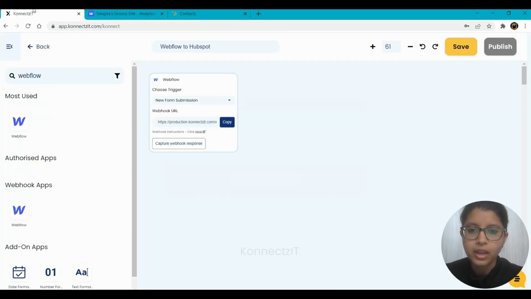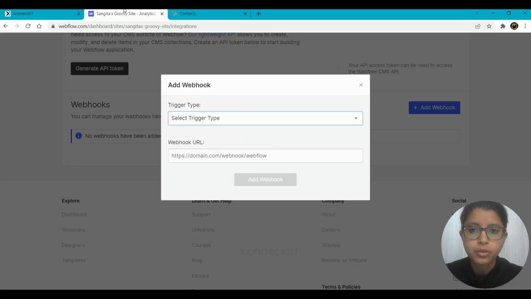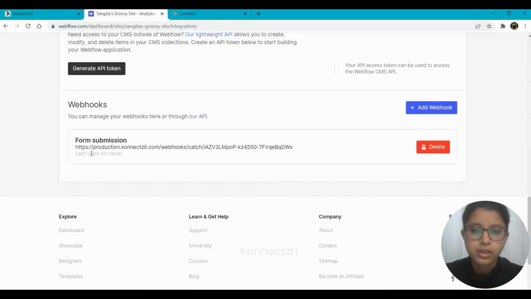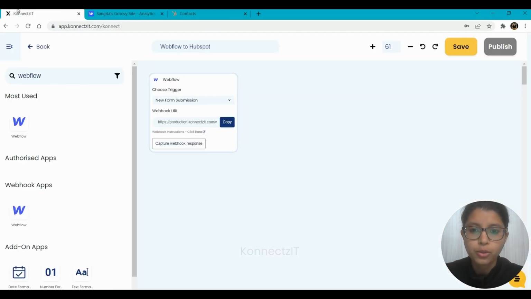The trigger which I had added here as a new form submission, I have to add the same one here. So I'll just keep it as form submission. And this is where we have to place the URL and click on add a webhook. As you can see, we have successfully added the webhook here. Now we will go to KonnectzIT and click on capture webhook response.